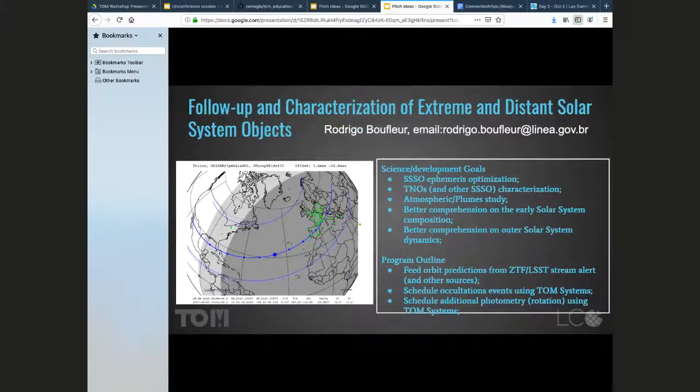Great. Thanks. Okay, thanks. Hi, I'm Rodrigo. I'm from the National Observatory in Brazil, Rio de Janeiro, and I'm part of a very active group that works with stellar occultations by TNOs. So here I bring you a slightly different problem that can be analyzed from the alerts that we are obtaining.